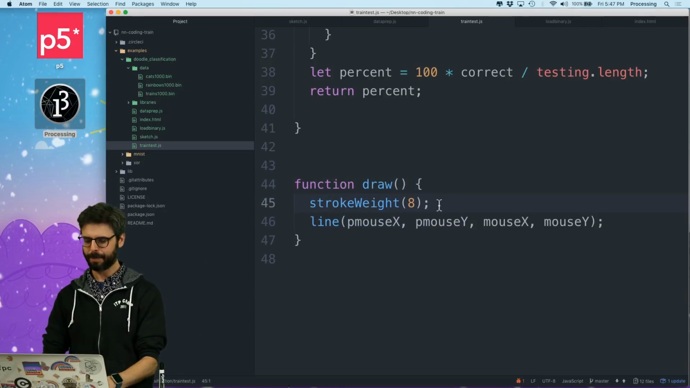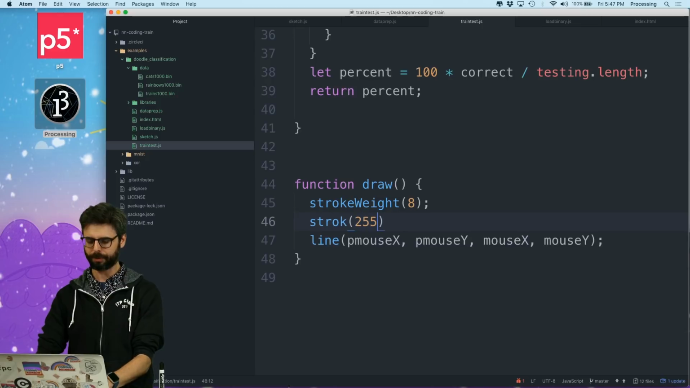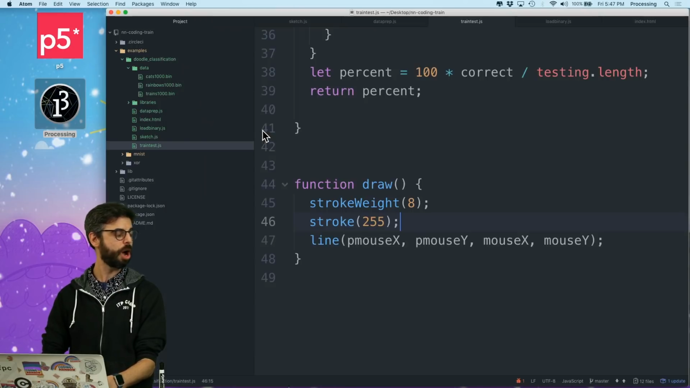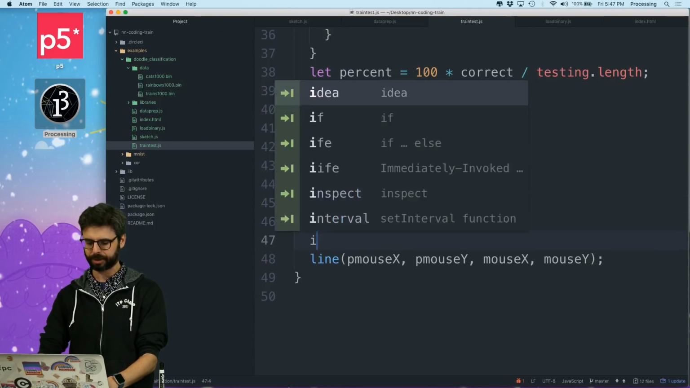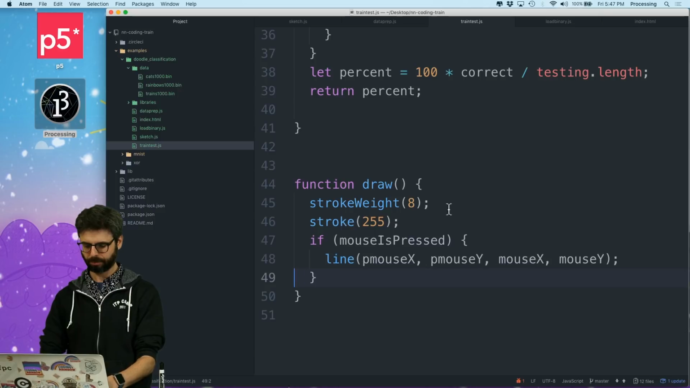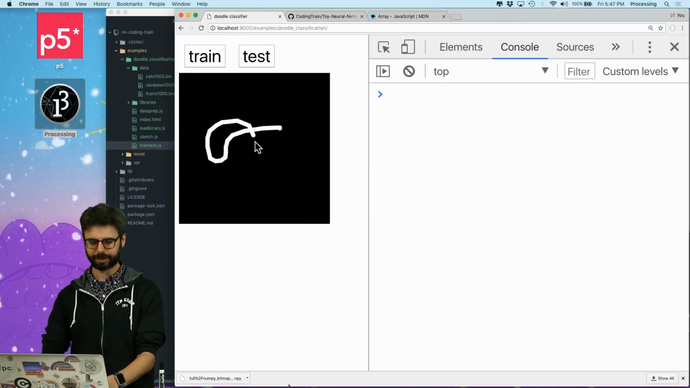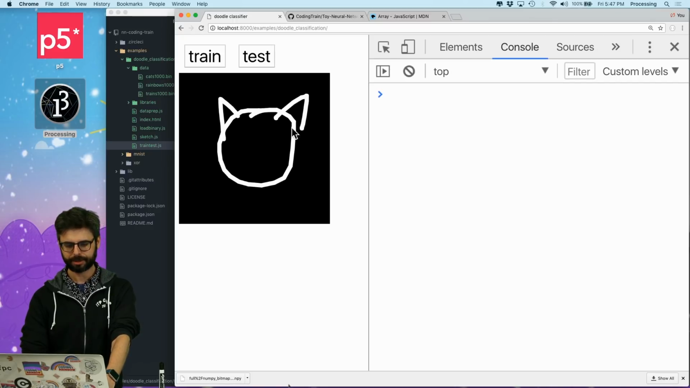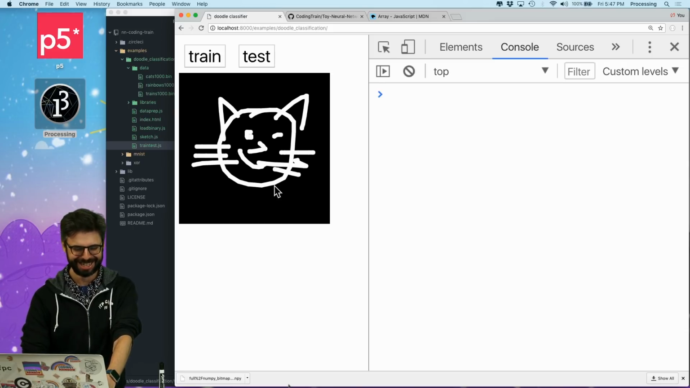Oh, I don't see anything. Probably because I need to say I want what I'm drawing to be white. There we go. But now I want to only draw if I'm pressing down on the mouse. So I'm going to say if mouse is pressed. So now, if mouse is pressed, I could draw my own cat. I'm going to work really hard on this.